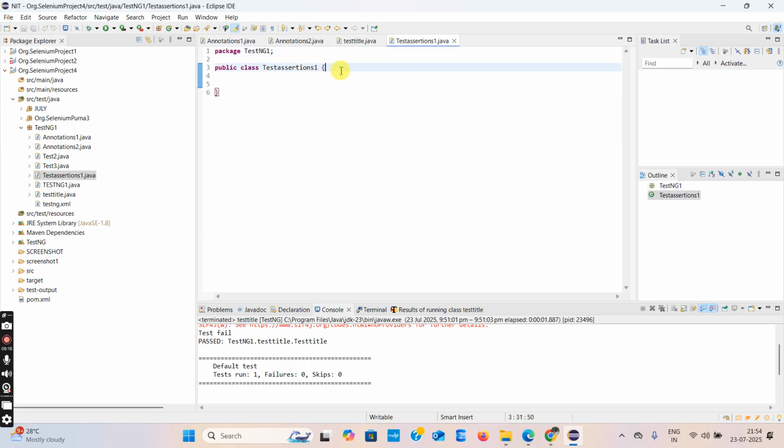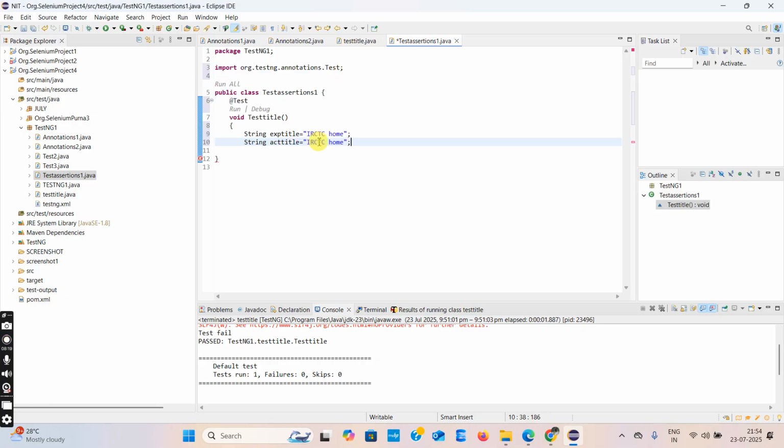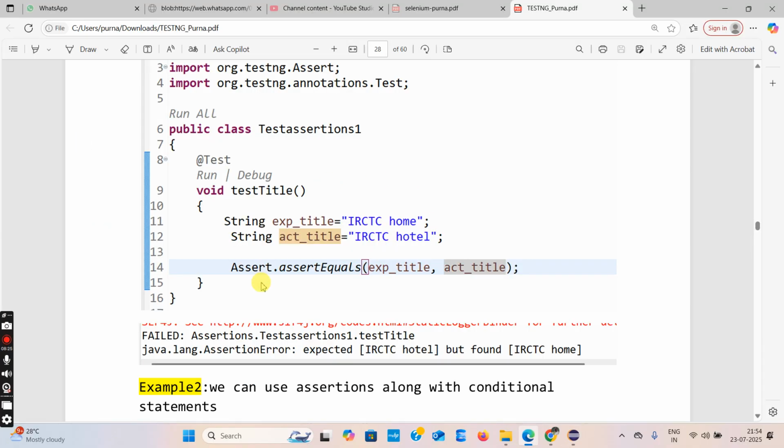See here. Okay, now what can we write? Assert dot assertEquals. Say I can write Assert dot assertEquals with expected title and actual title. Okay, is it working or not? We can check this. Okay, go for the program.